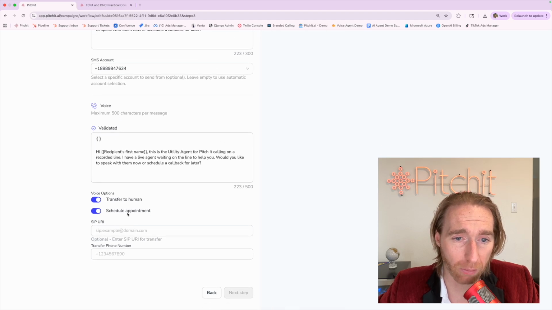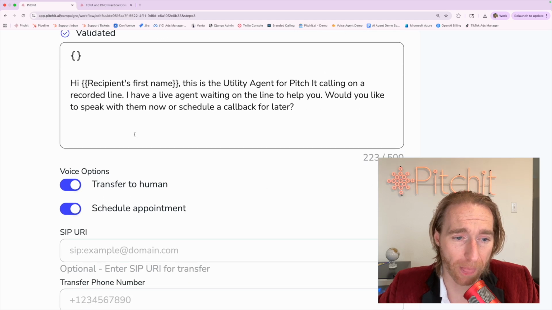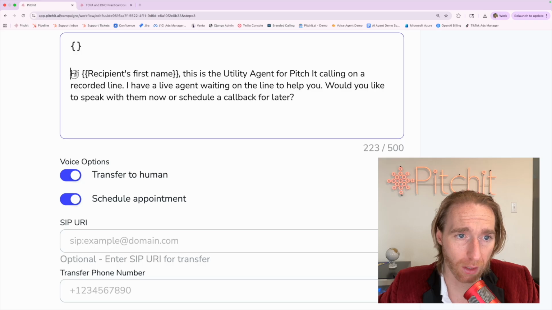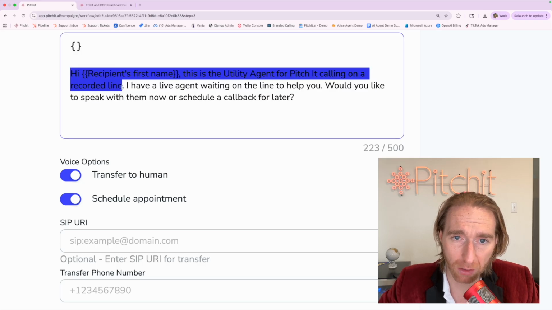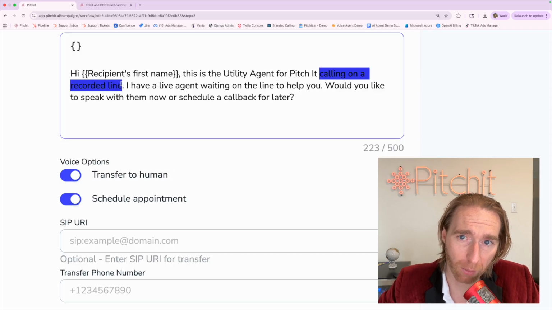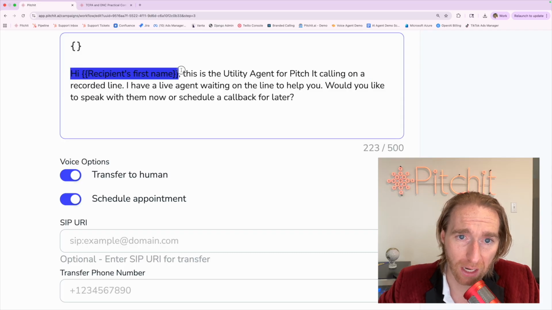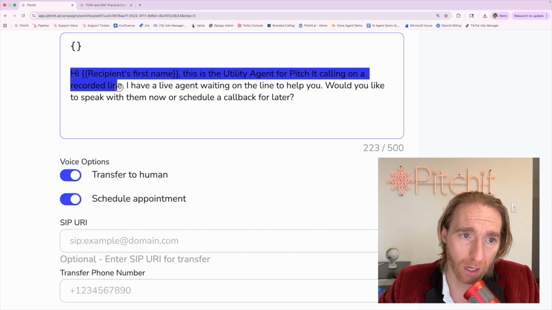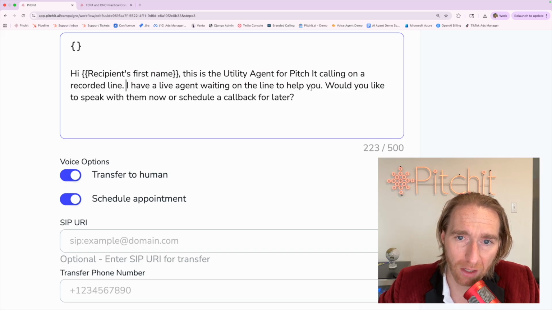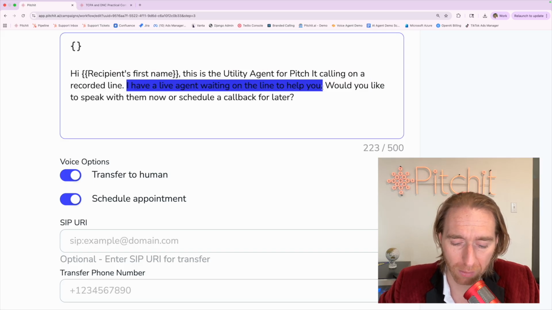In this example, I'm doing both, and my pitch is, I'm going to break it down. So the text-to-speech is really critical in voice. In the United States especially, where we have data privacy, you need to tell them you're recording the call. So this is a good snippet. Hi, first name, this is utility agent for Pitchit calling on a recorded line. Good. You're covered in all states with that line. I have a live agent waiting on the line to help you. Love that because it sets expectations that you're not a permanent AI agent, that your job is to just do a really quick thing and then get out of the way.